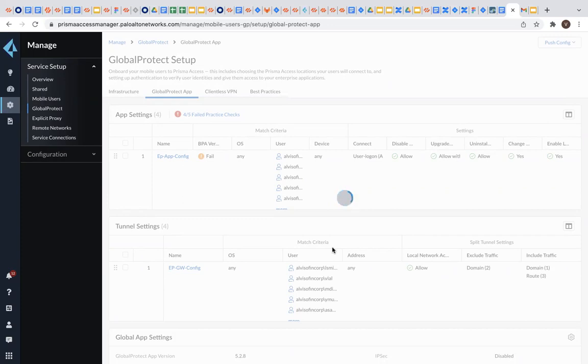With respect to Panorama, you need to go into devices and configure the portal and gateways there, and then come back into the infrastructure, and then you need to do a bunch of configurations over there.